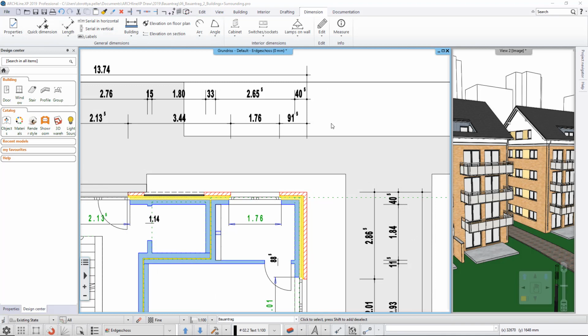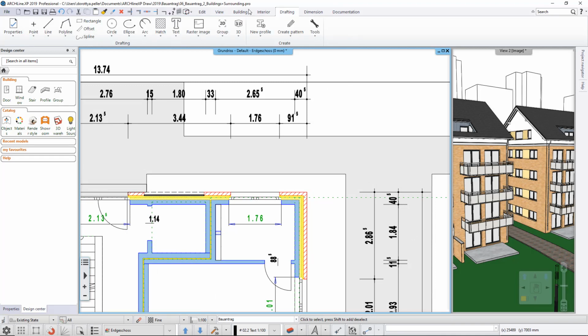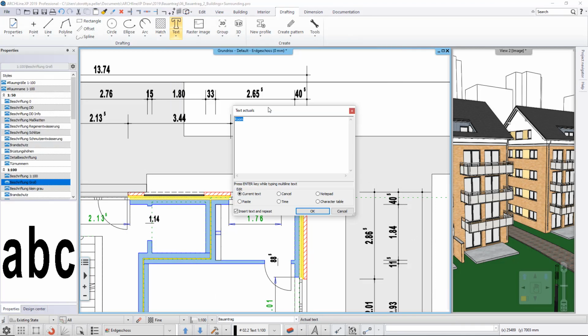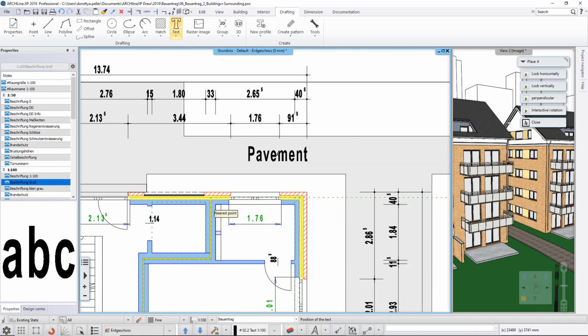They are going to be always in connection with the model. Next, I have to position a text, which is going to say pavement. I'm going to go to drafting text, and I'm just typing in the value that I want. Pavement is going to be the word. Hit OK, position the text.